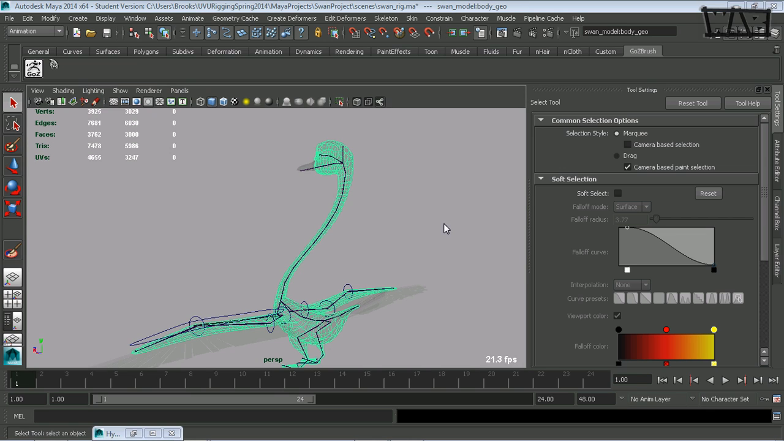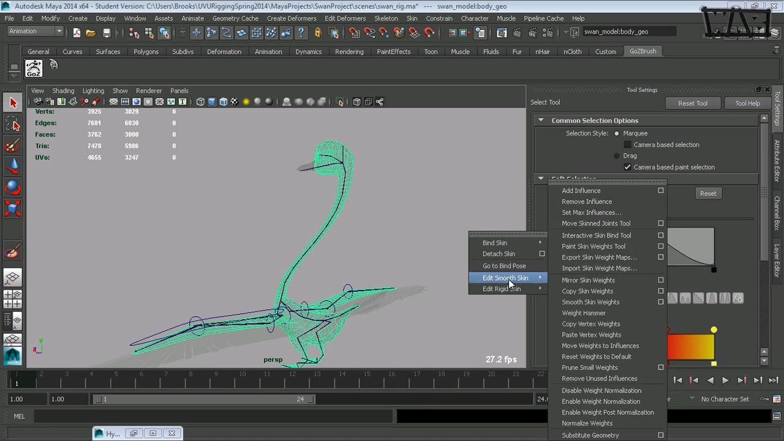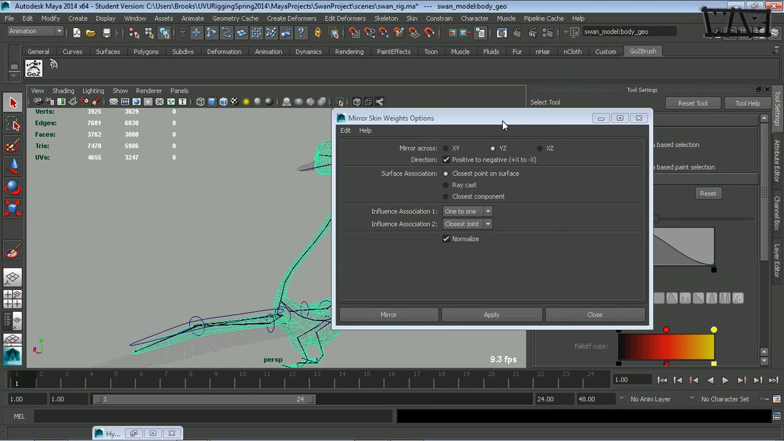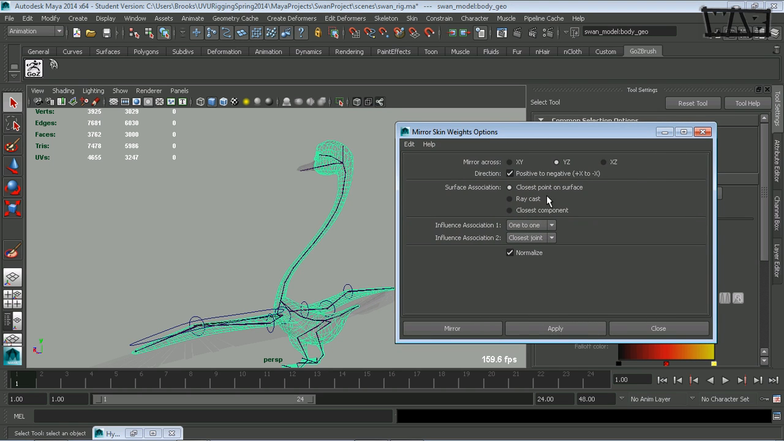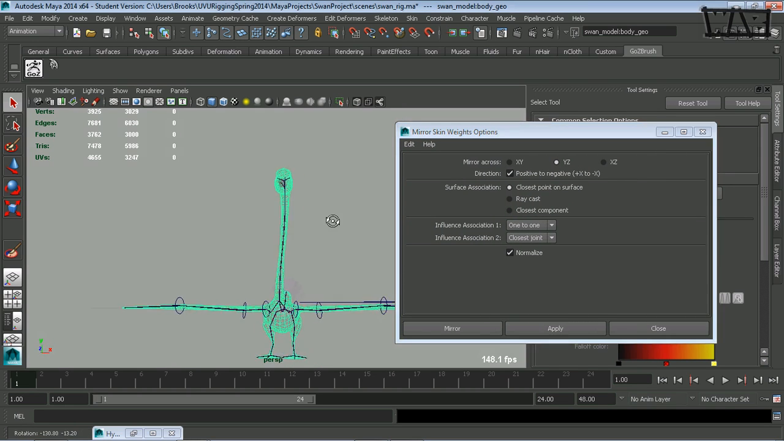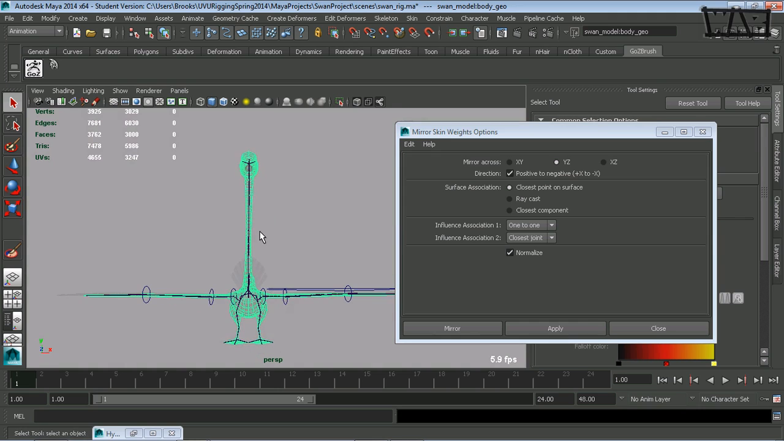So with the mesh selected, I go to my skinning menu, skin menu, edit smooth skin, mirror skin weights, option box. Probably want to do across the YZ plane. Let's go rotate to the front and make sure. Okay, so I got Y and Z stacked on top of each other. That means that is the plane that I want. And I want to do it from the positive to the negative side, the positive side of X to the negative side of X.